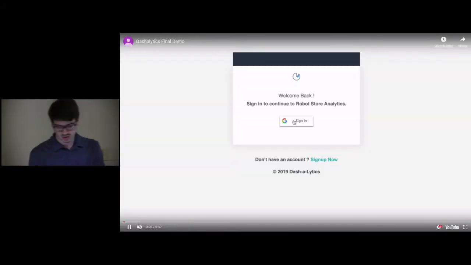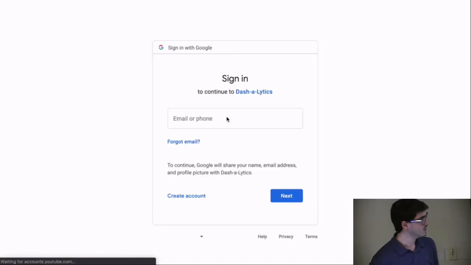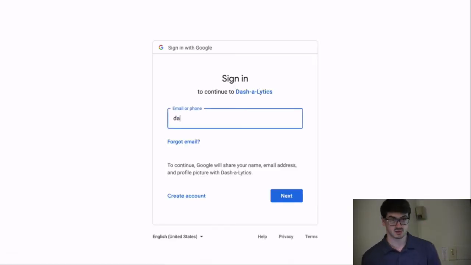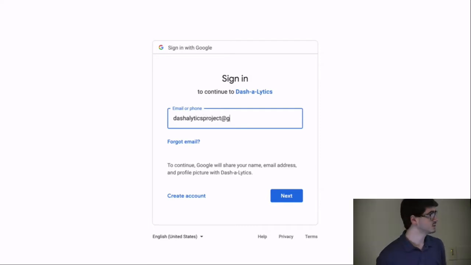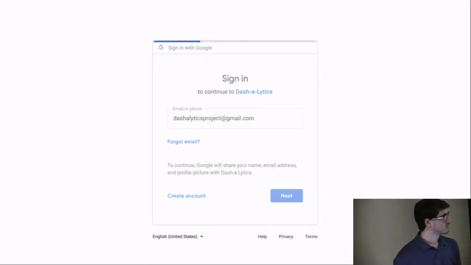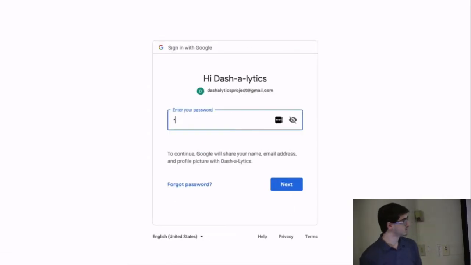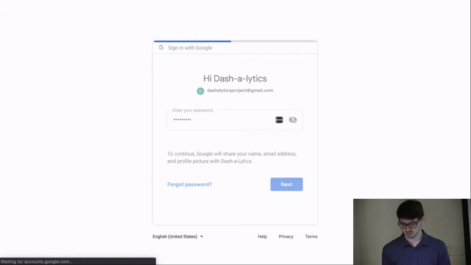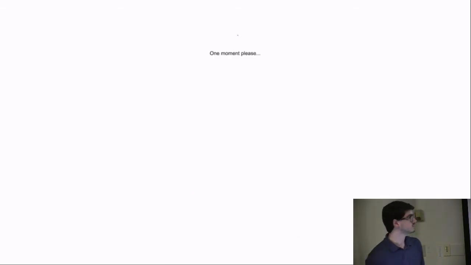Now you'll notice we're brought to the landing page. We're going to use Google OAuth to sign in. We're going to put in an existing user, and sign in with their credentials. So we're going to put in that username, put in that password. Again, we chose Google OAuth for reasons that will be discussed later in this presentation.